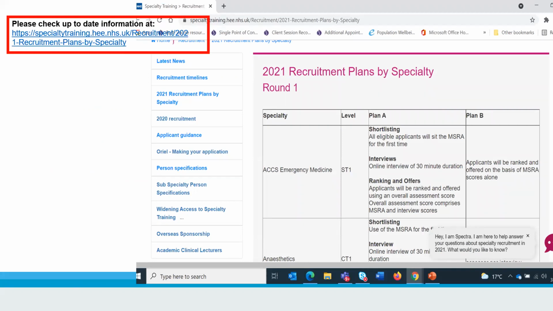To begin with, you will find on the specialty training website a list of specialties and their arrangements for the selection processes. Expect there to be a lot of virtual assessment. You will note that there is a Plan A and a Plan B. Plan A is the process that is expected, and Plan B will only arise if the COVID situation should change and backup plans need to be used.